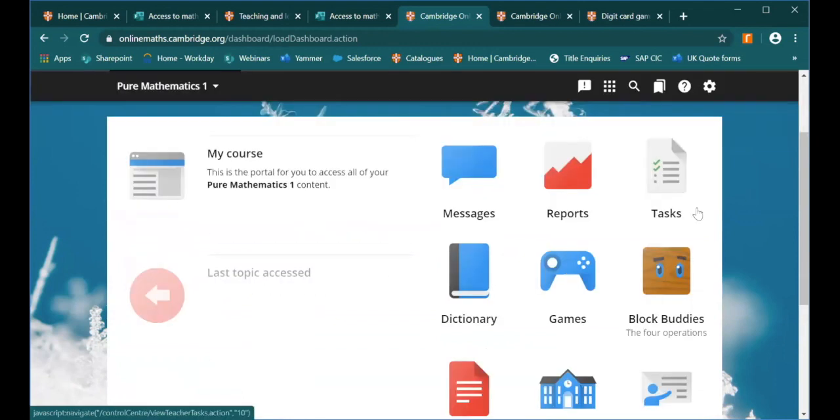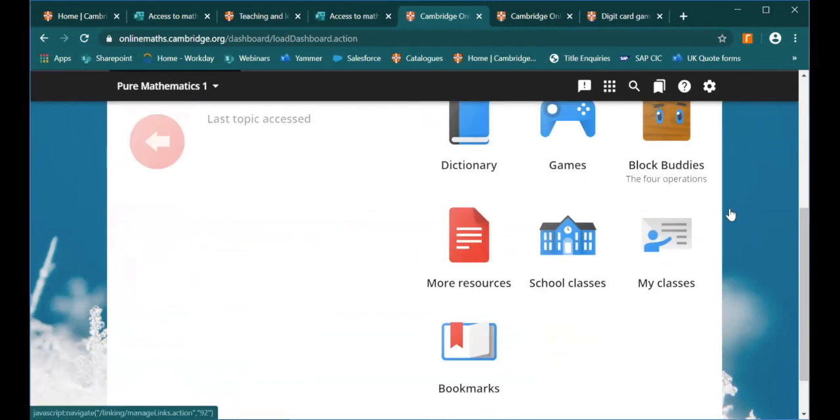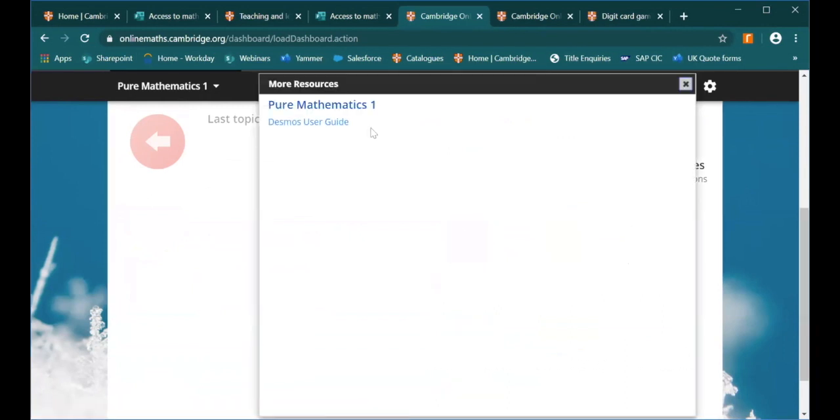We also only have the tasks section here, and we do not have the tests section included in AS and A-level maths, but everything else is relatively the same, with the addition of the more resources section. Currently, the resource available here is a Desmos user guide if your students need any help using those particular features.